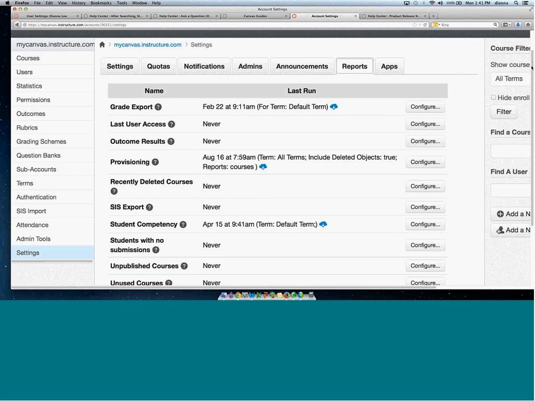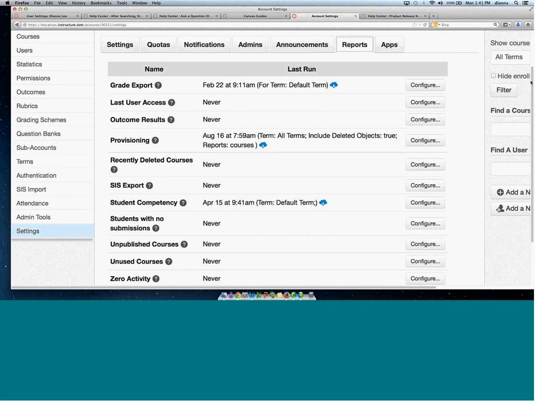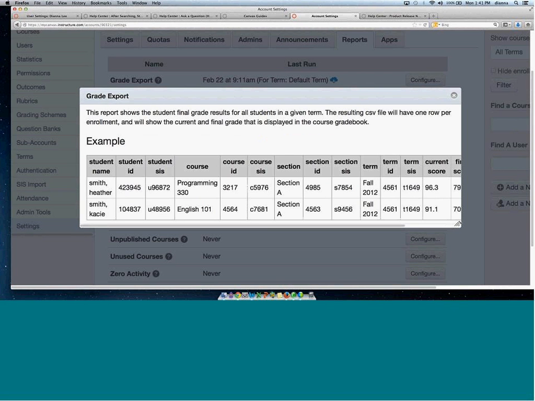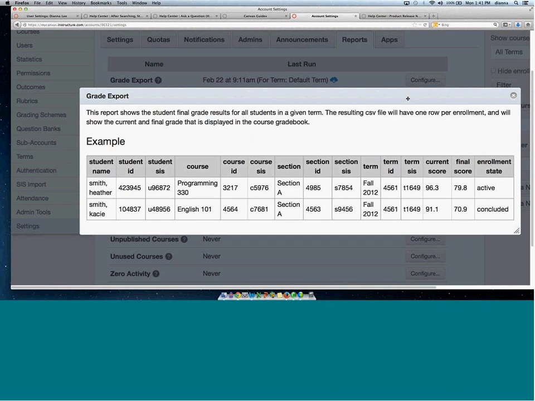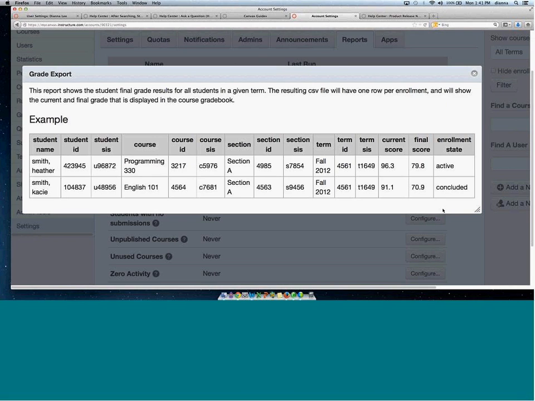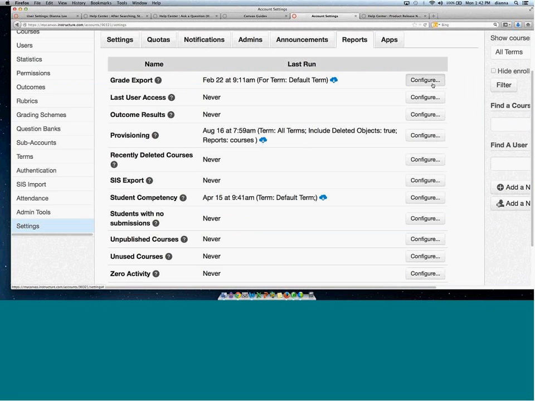Okay, this is the reporting tab. So, a long list of reports that you can configure. If you want to see the grades for your students, we have the grade export report. All of these will come out in a CSV file, and then you can import them into Excel or something and really manipulate the data. It gives you student information, course information, the term information, and then what the student score is. It gathers that information per user.